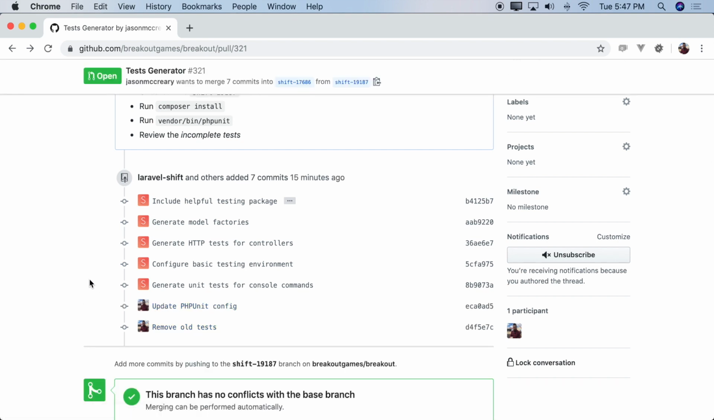So again, we'll stop here. I think I'll do a live stream where I start working on some of these. And again, I'll try to make sure to demonstrate each of the different areas that were generated: the factories, the controllers, the console tests, and maybe even a little refactoring.